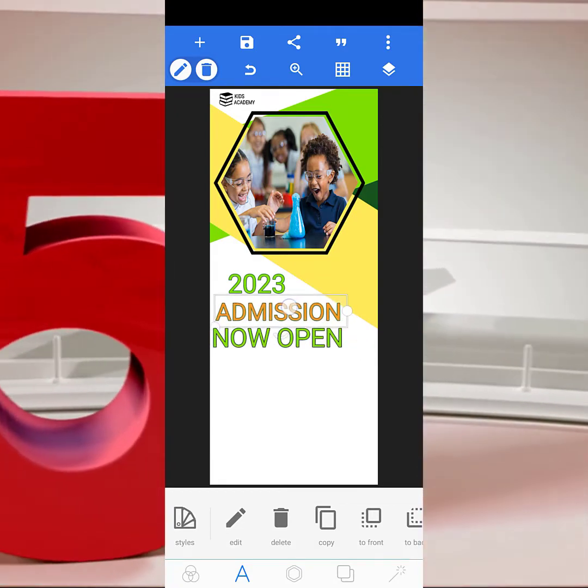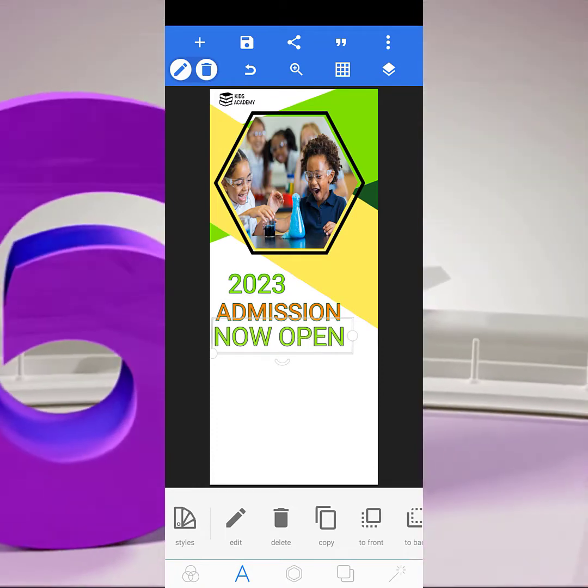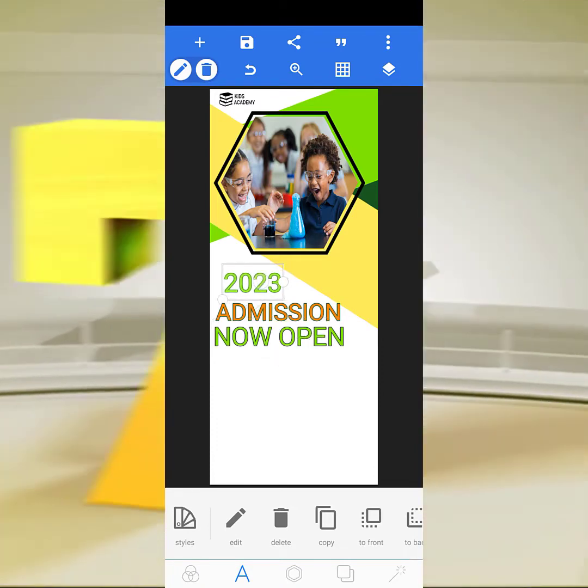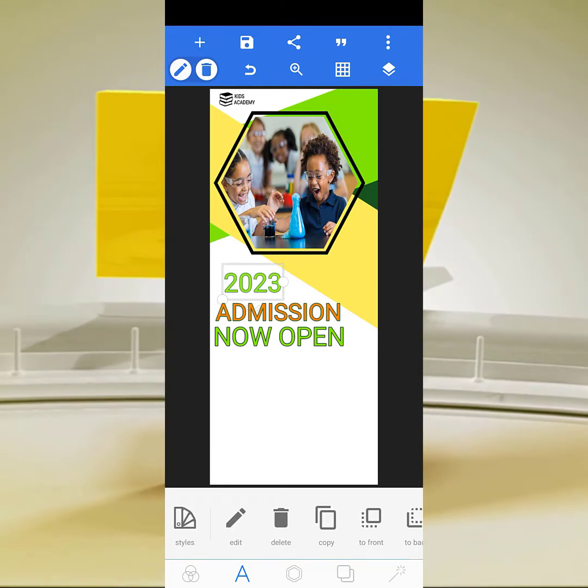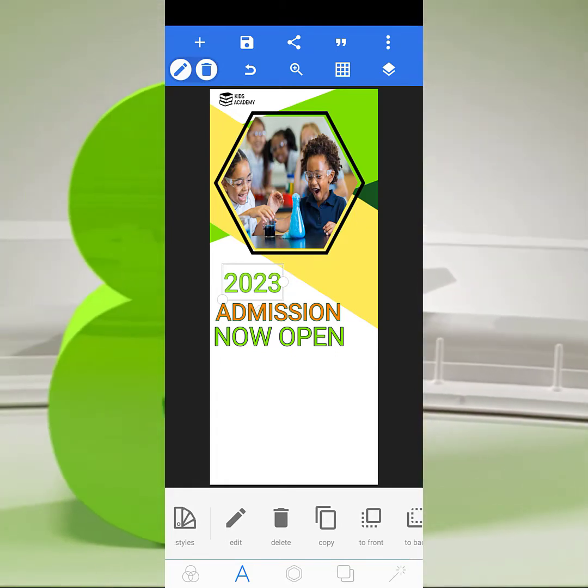So I'm just trying to work on the alignment. Very important. Trust me. You don't want to miss out on this particular part.